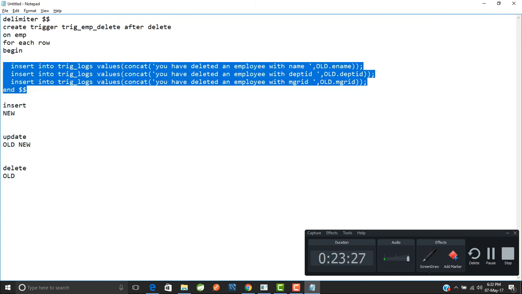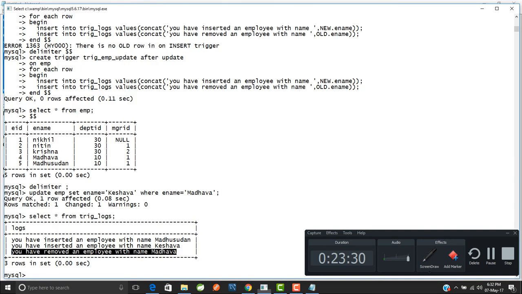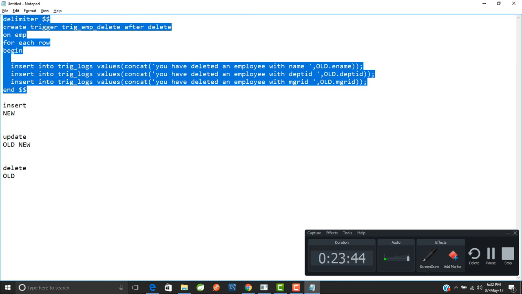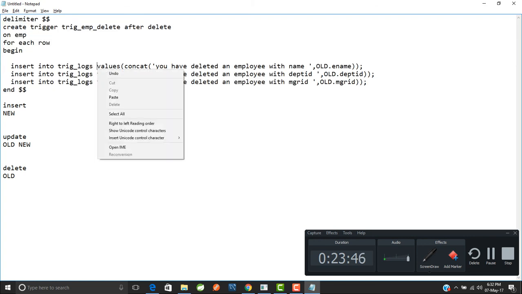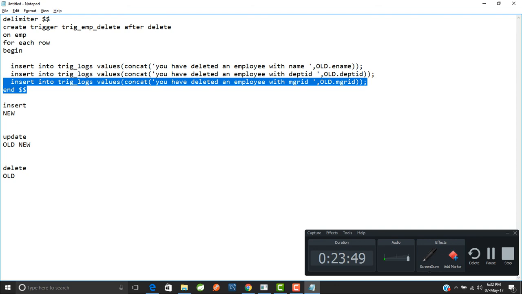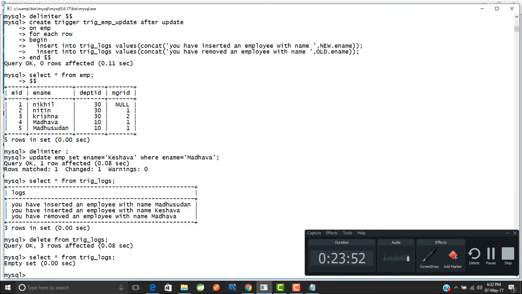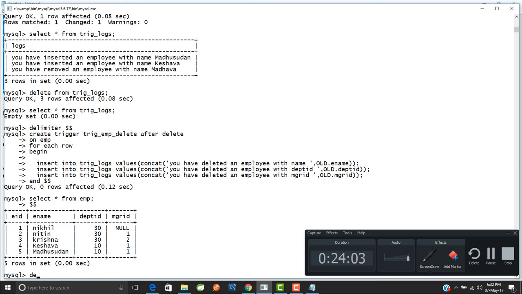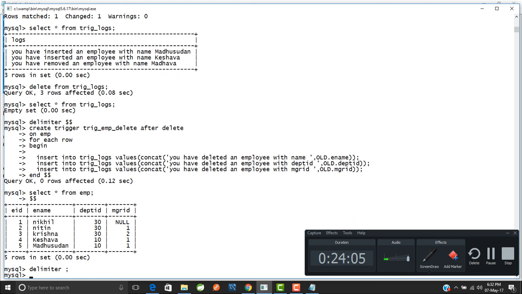Okay, so I'll copy it, and first of all I'll delete from trig underscore logs. I will empty this table. If I say select star from trig underscore logs, this table is now empty, so that we have a fresh result set. Again, copy, and I'm going to paste it. All right, this has been pasted, and now this trigger has been associated with the delete event.